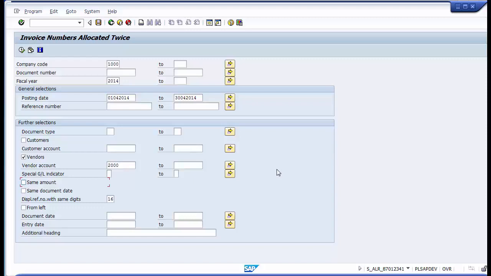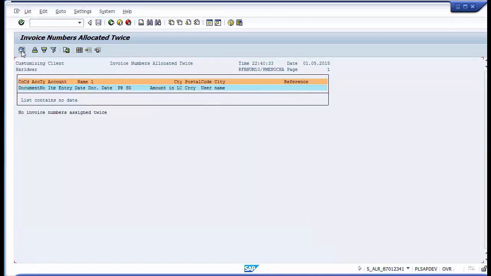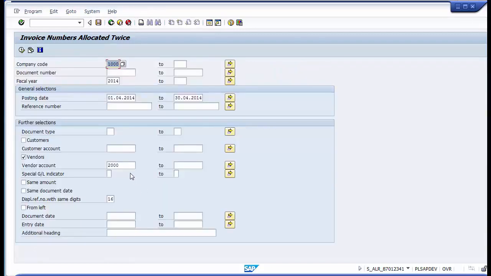So I can leave that particular checkbox blank, and now we can move and execute this report. Executing the report now, as you can see, no invoice numbers assigned twice. You got the message over here that for that particular vendor the invoice has not been assigned twice. But suppose I take this particular vendor off from over here, and now I want to execute it for all the vendors.